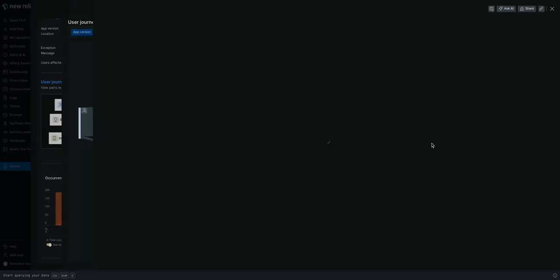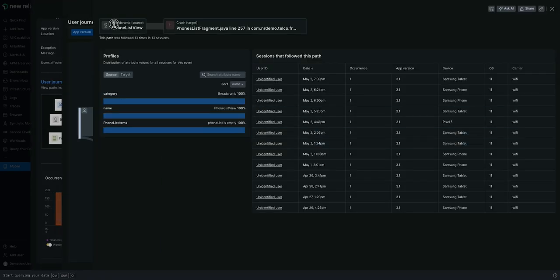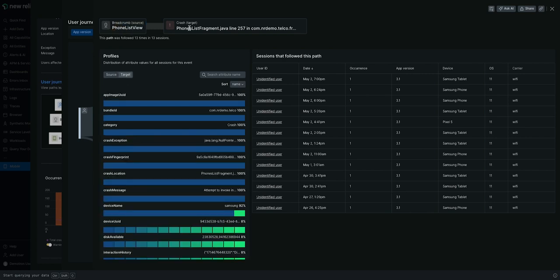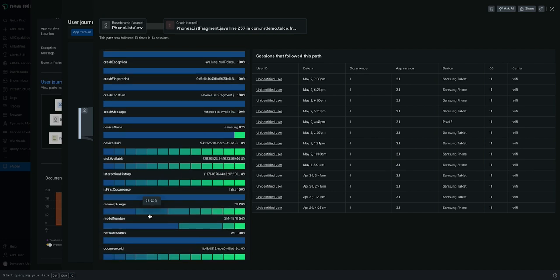So this breadcrumb for the phone list view is the most common way that customers are hitting this crash. We've got 13 sessions in this particular example. I can also switch, and instead of looking at the source event of the breadcrumb, I can look at the target event, which in this case is the crash itself, so that I can see the distribution of events that occurred there. I also get this handy list of all of the specific sessions that encountered this crash. If you're identifying your users using our set user API, whatever user ID you pass through will be displayed here.